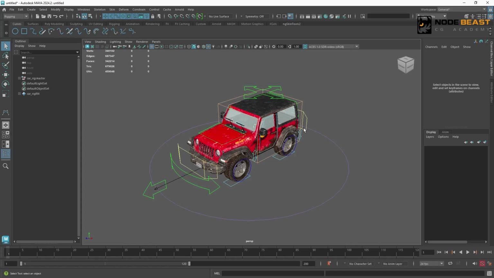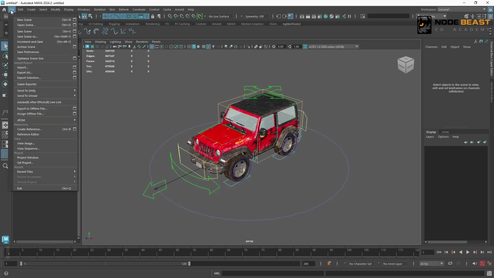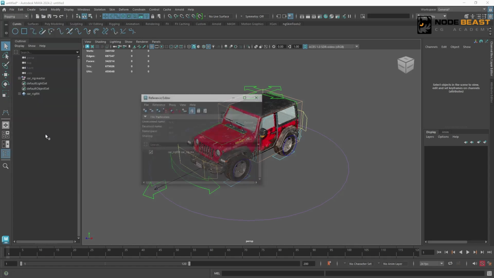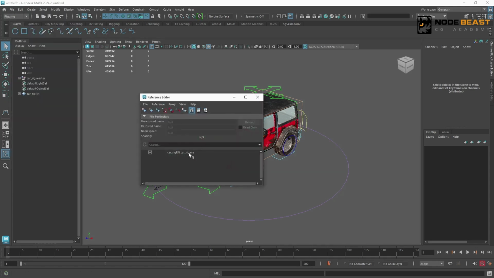But you might ask, what is the difference between this and the import we usually use? We know that import actually puts all the information from another file into the current scene file, becoming a part of the current scene file. But reference and the import we just mentioned have a fundamental difference. If you open the File menu and find the Reference Editor, a new window will appear. Here we will see the car rig we just referenced. You will see there is a path here.